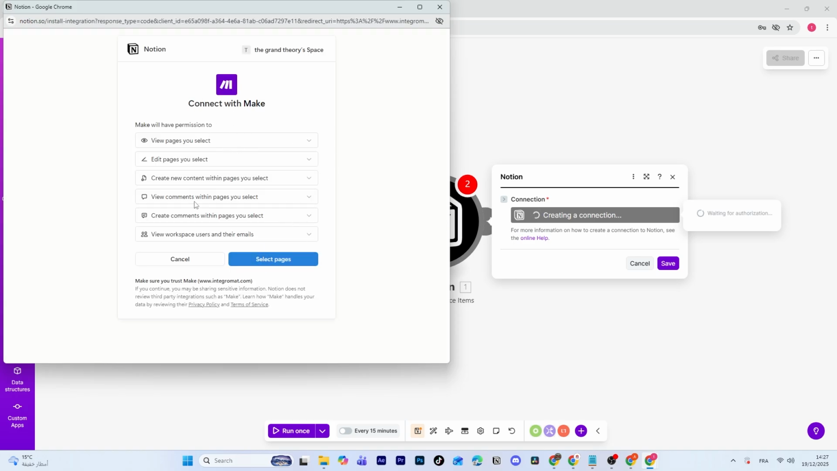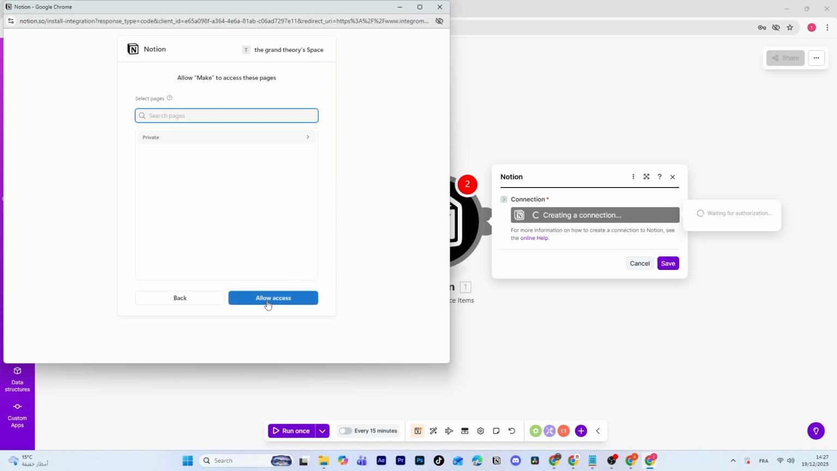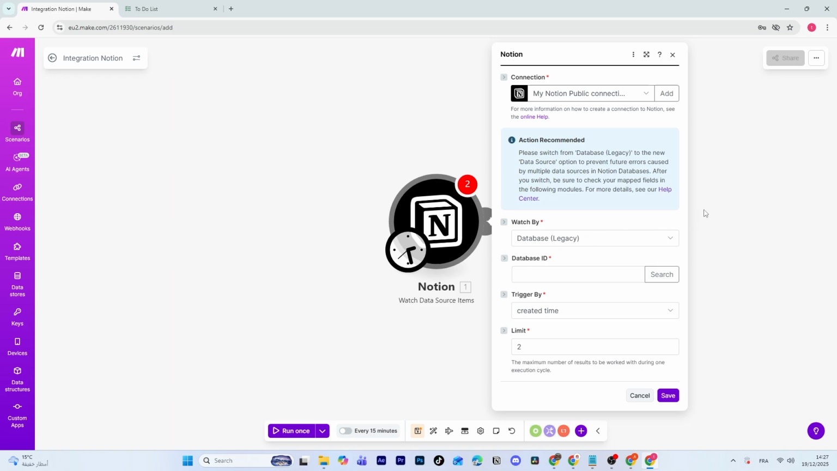Select the pages you want to allow access to. I'll choose all pages, then click Allow Access. Wait a moment, and once it's done, your Notion account will be successfully connected.